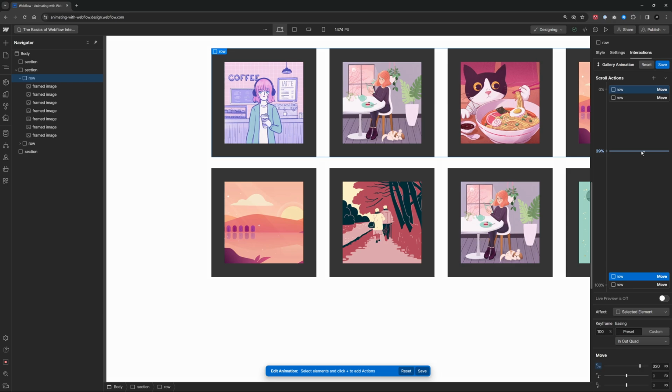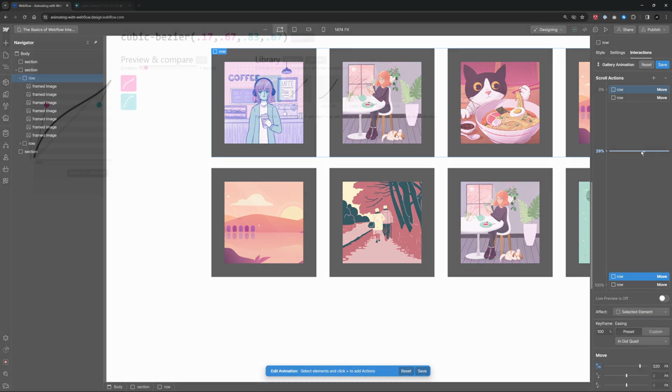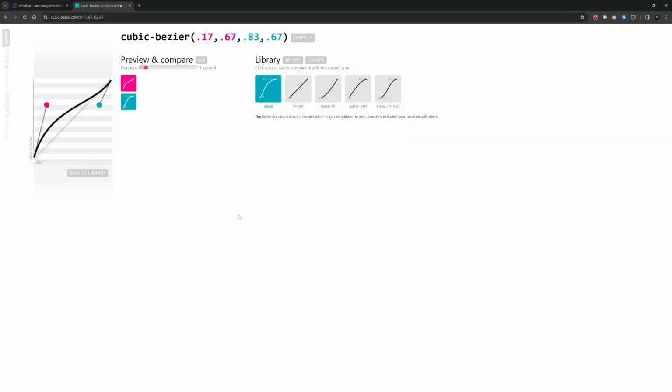Now, another term that you might come across is easing. And easing is basically the animation curve. Now, let me give you a quick comparison here. By default, an animation is linear, which means it goes from point A to point B at the same pace, at the same speed. It doesn't have any kind of acceleration.